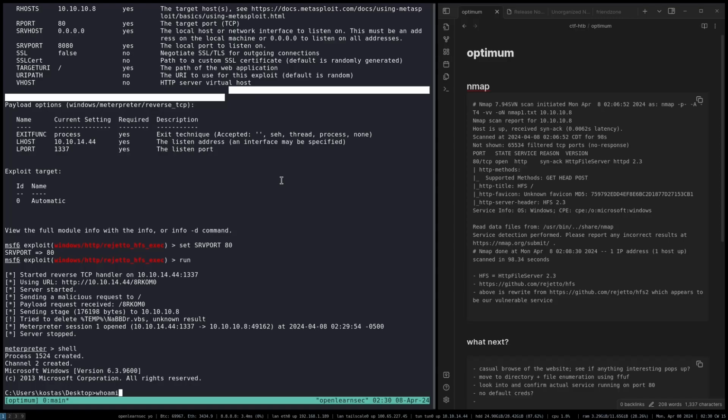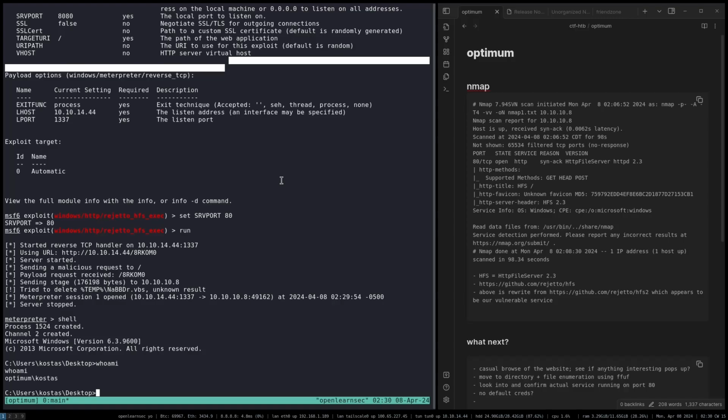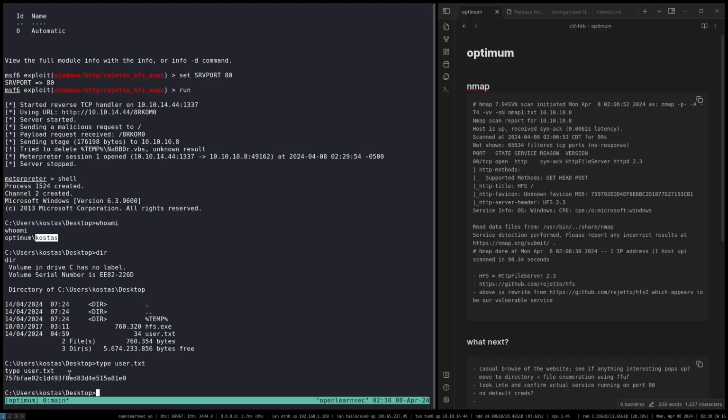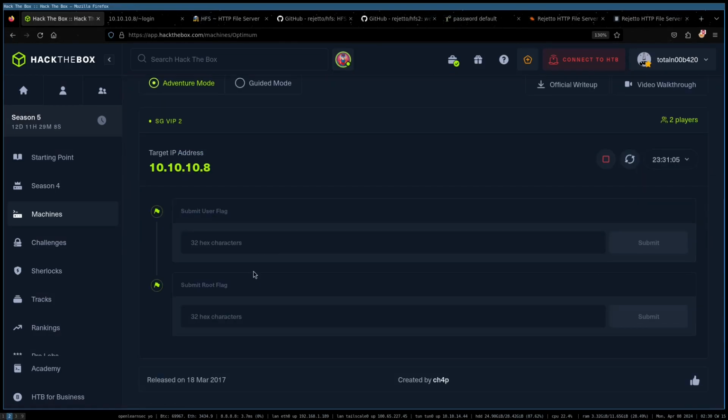Who am I? Classic indication of compromise. Log in, who am I? So hostname Optimum, no surprise there. We're logged in as the user Costas. So that's the user that the HTTP file server is running as. So we're already in the desktop, so expect to see, yeah, user.txt. So let's just grab that while we're here. Get that out of the way. We just paste that into here.